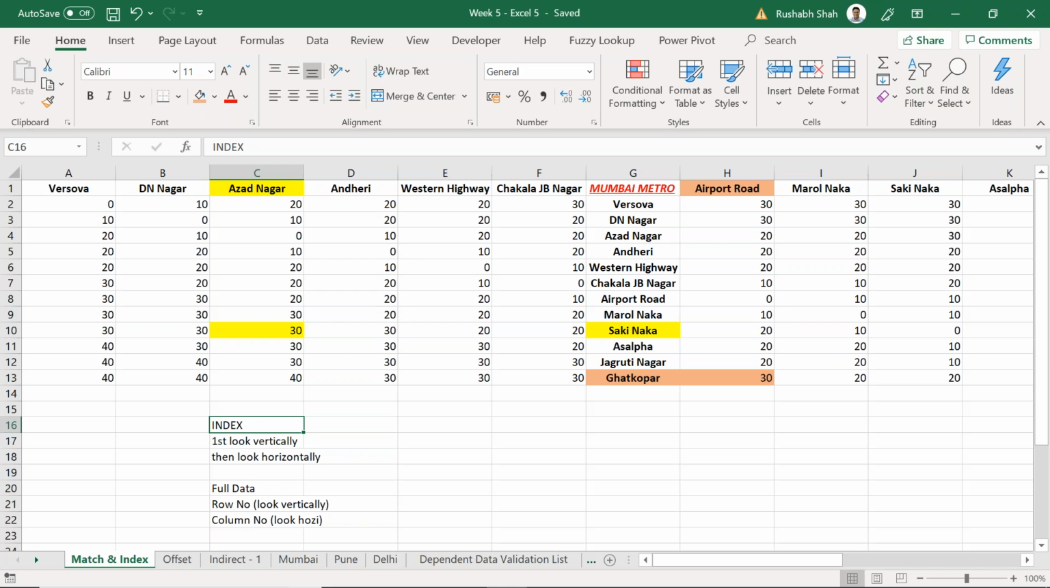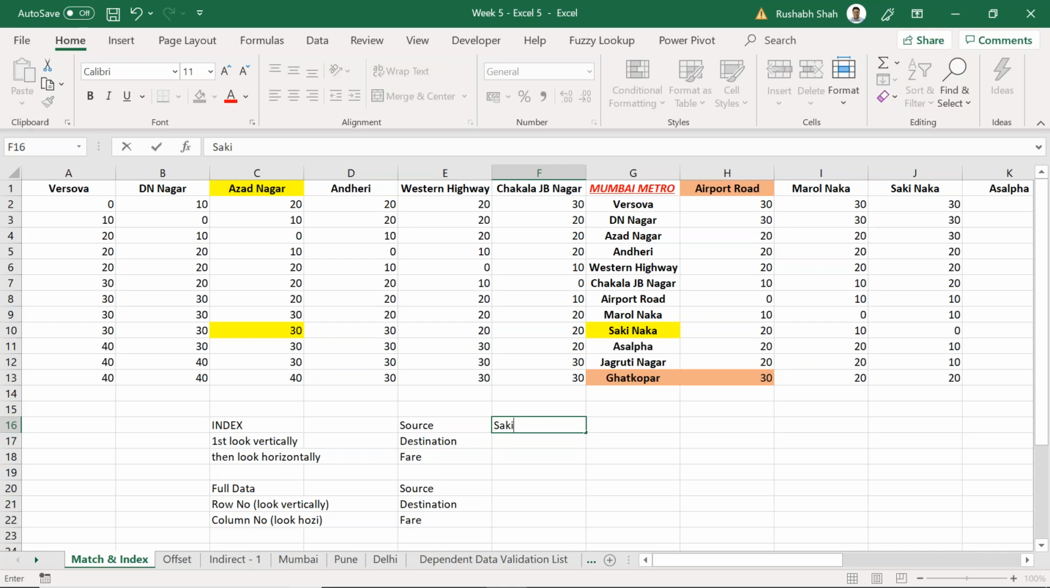Okay, I'm going to do one example, then I want you to do the other examples. So example one is, I'm going to write it like this: source, destination, and fare. This is example one, this is example two. Source is, as we decided earlier, Sakinaka, and Azad Nagar is the destination. Second source is Ghatkopar and Airport Road. I'm going to do one example, you do the second example.